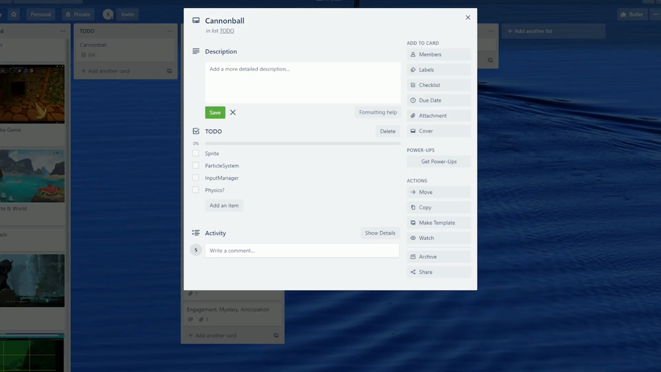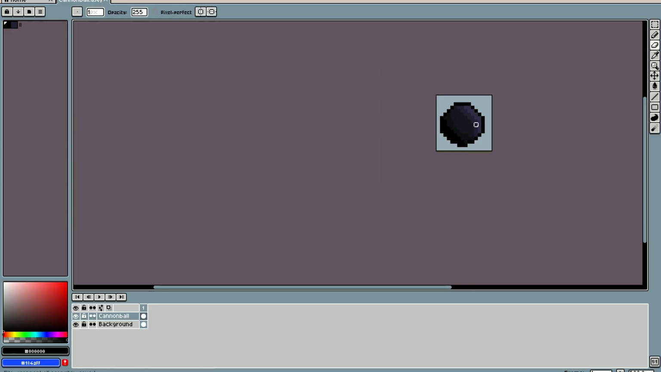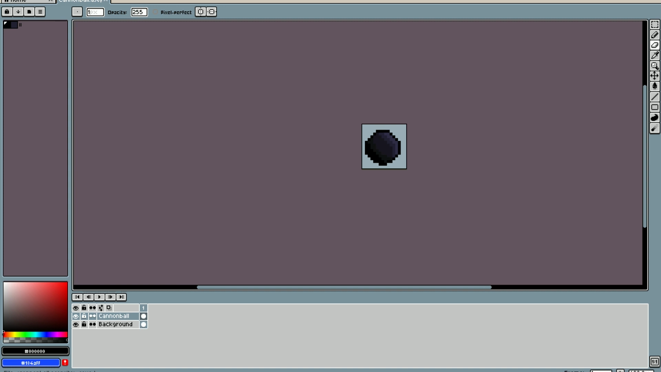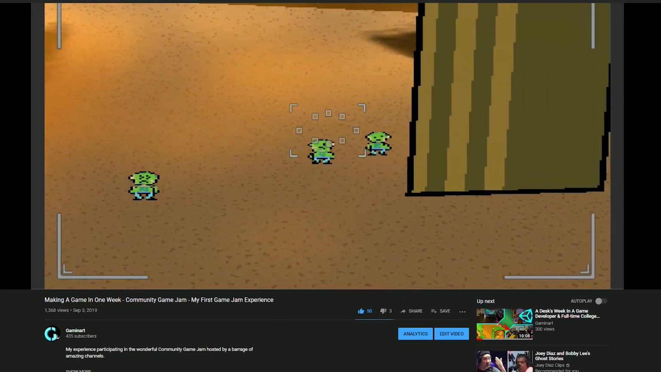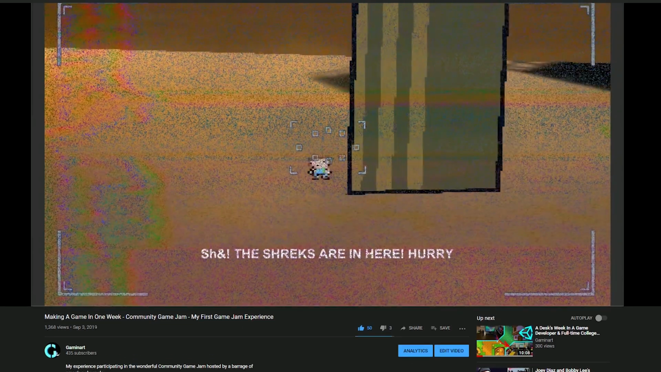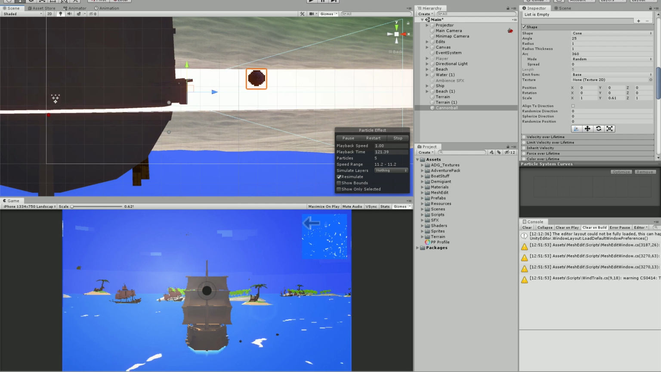So, the first thing I did was a to-do list for the Cannonball, and then I went to work. The first thing I did was draw a Cannonball sprite. I thought about doing a 3D model, but I really love the billboard sprite old style, which you can even see in my community game jam video. Next came the particle system, which was a fun process.